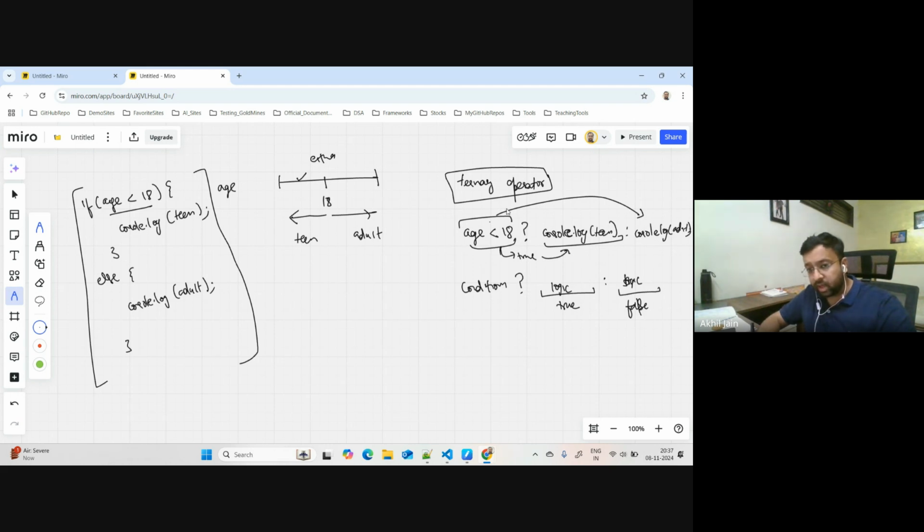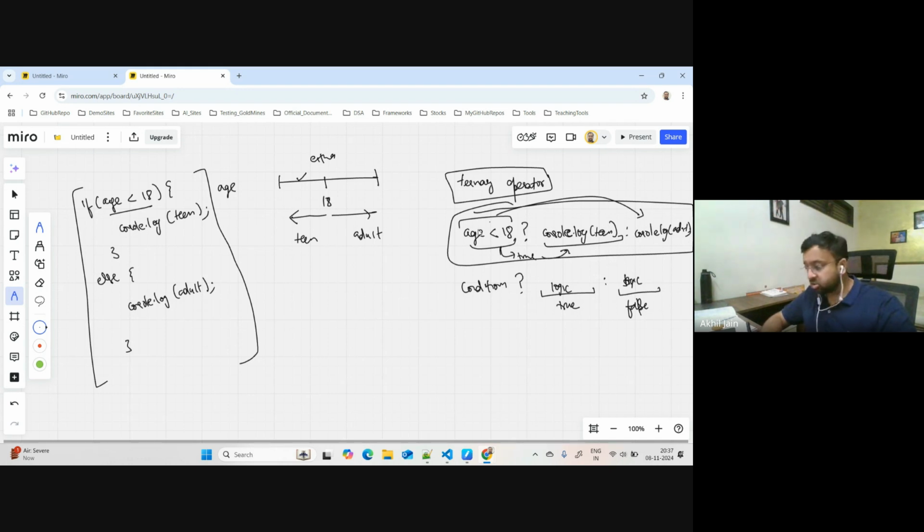And this is called a ternary operator. You can see I'm not writing if and else over here, but this is just a shortcut for writing the same stuff which I'm doing here. This is called a ternary operator. Let's see this.